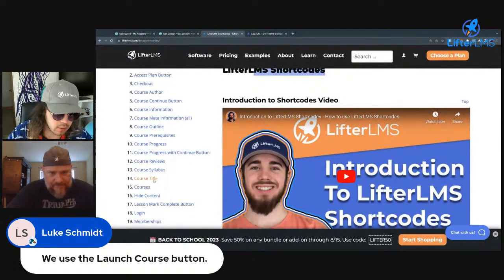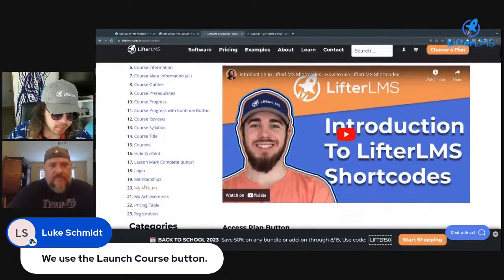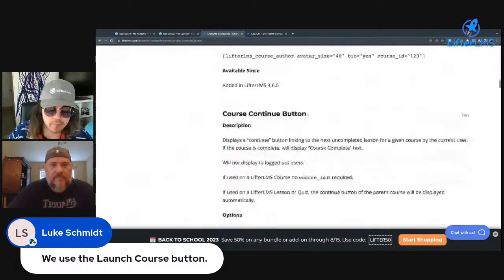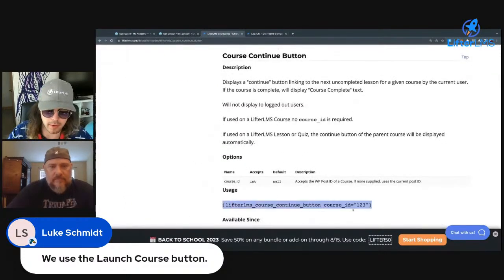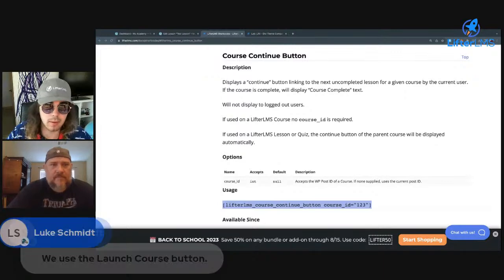But when Luke said the start course button, there's the course continue button. That's not what we're seeing on the lesson. That's the mark complete button that we're seeing over there. The builder button, blue button, top of the line of your screen.